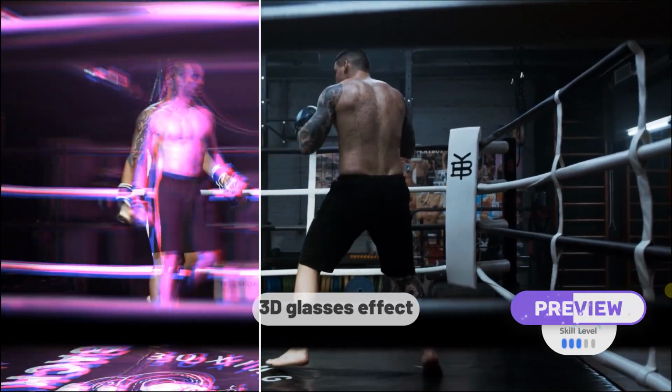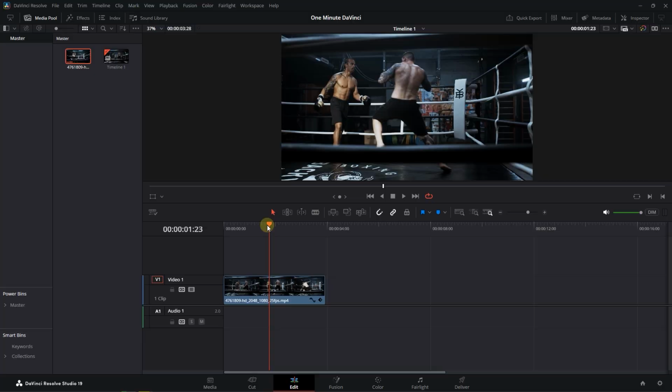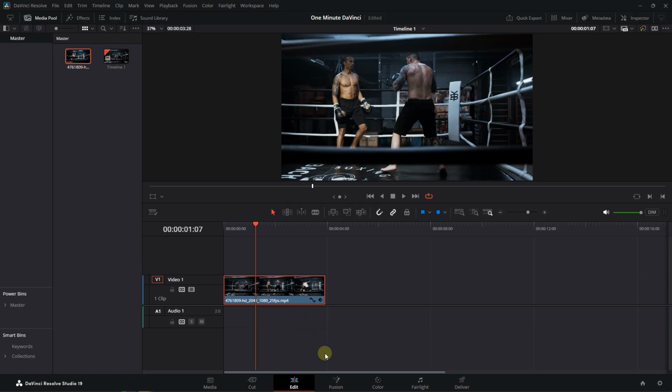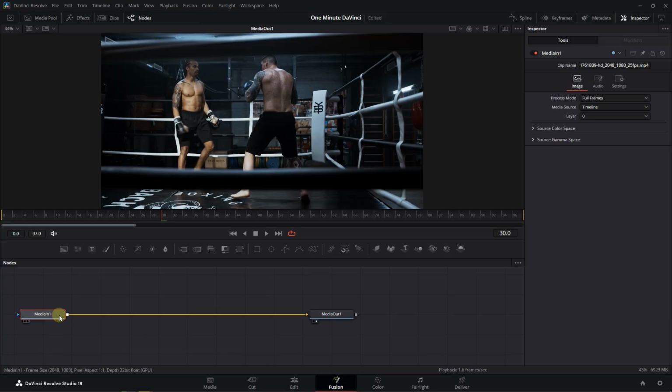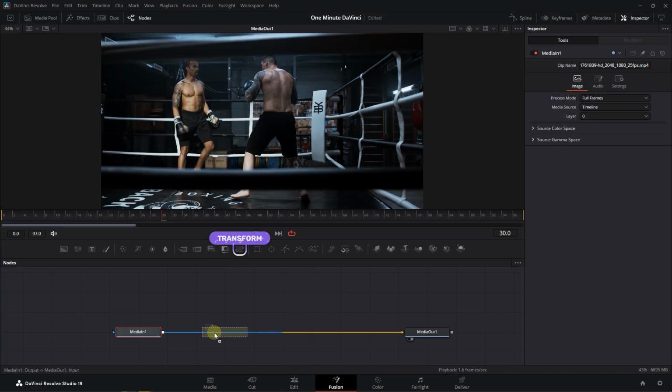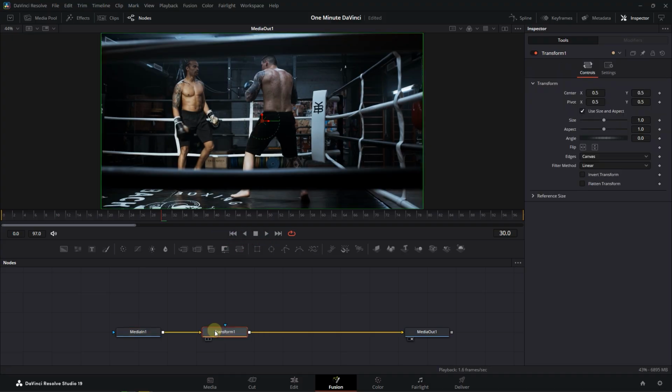How to do 3D glasses effect in DaVinci Resolve. With the playhead above your video, go to the Fusion page. Drag a transform node after the media in node and release it when the line turns blue.